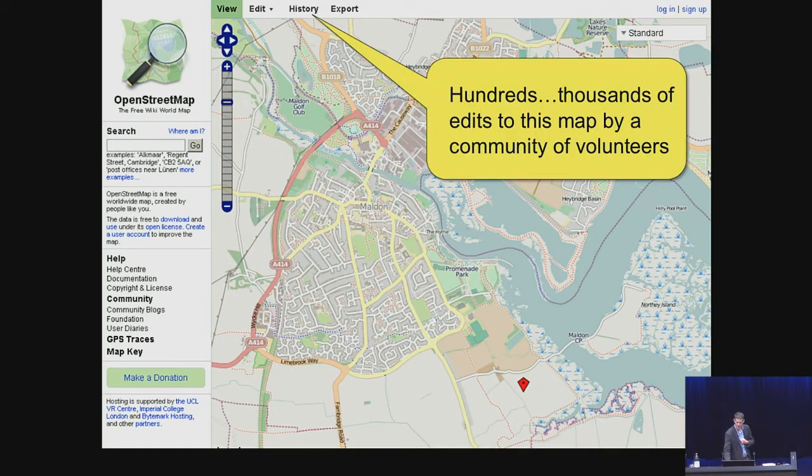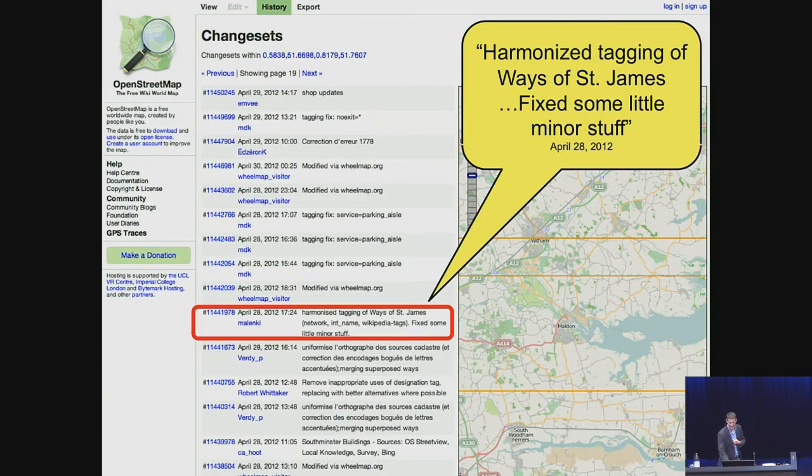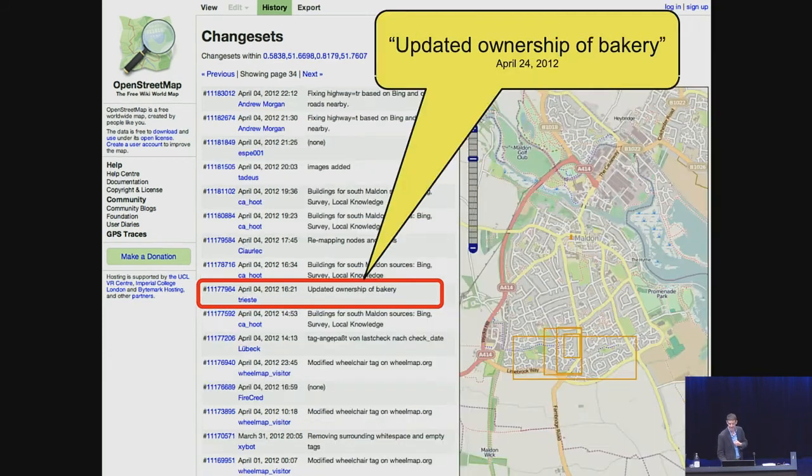I go into Malden, and this is truly a shared effort. As you know, OpenStreetMap has hundreds, thousands of edits. I clicked through, I think, 100 pages to see if I could find the end of the edits on this map, and I couldn't. Some of the edits are pretty funny. Harmonized tagging of ways of St. James, fix some little minor stuff. Could you pay your staff to do this? No way. You couldn't at gunpoint get your staff to do 100,000 edits on this map region. And yet, here's the work.